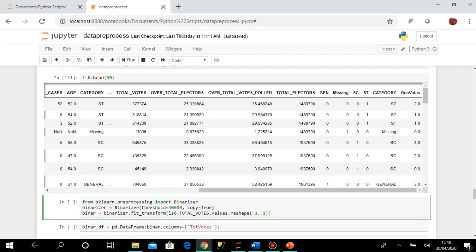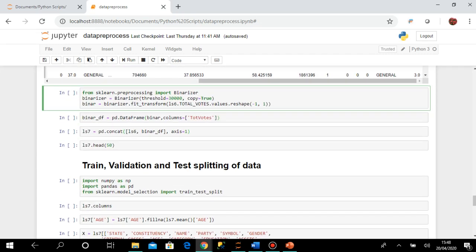Fine. Now I am going to the binarizer. So binarization, I told you, is a special type of discretization where we have 2 possible values, 0 and 1. So here when I am calling binarizer, I have a threshold. So the threshold here is 30,000. That means that if the value of the column where I am doing the binarization is less than 30,000, then it will be assigned the value 0, and if it is more than 30,000, it should be assigned the value 1. So here I have taken the column total votes, so let us execute this.